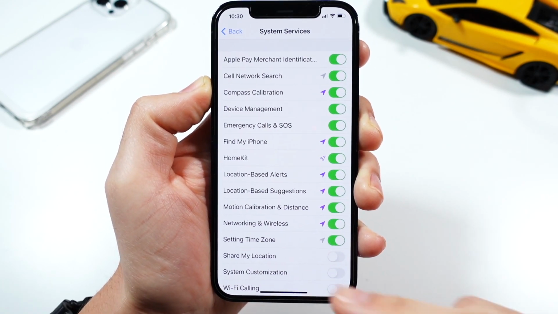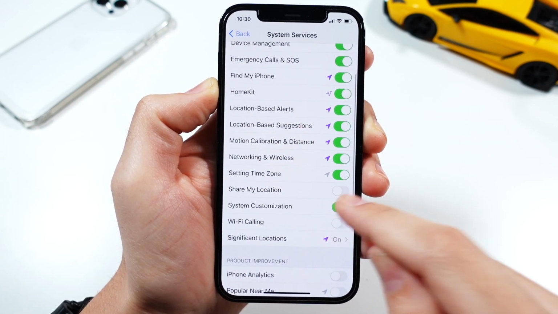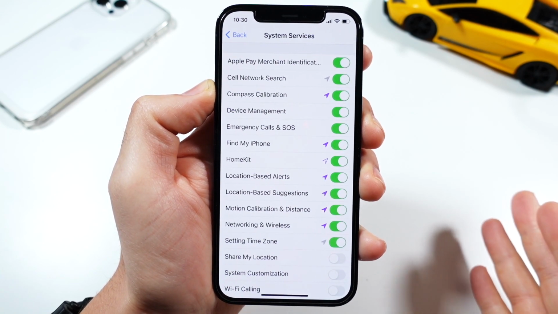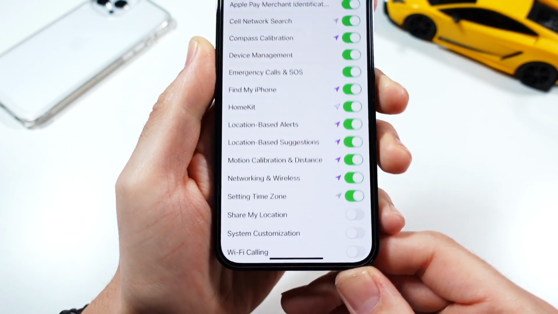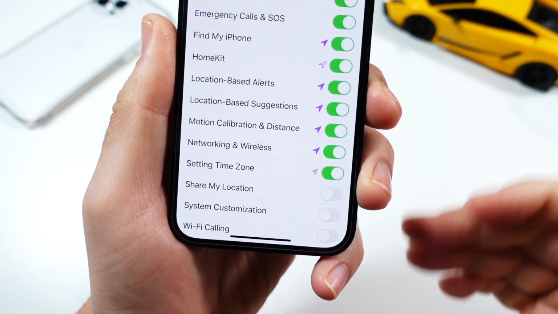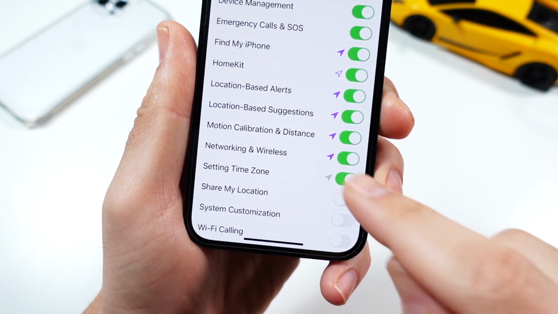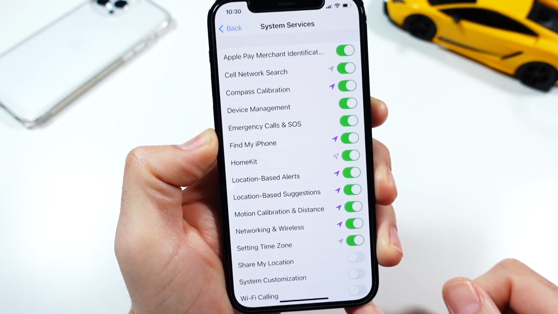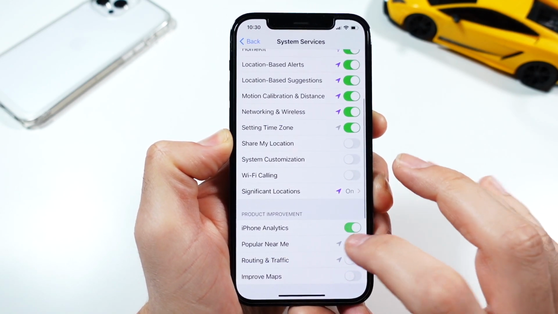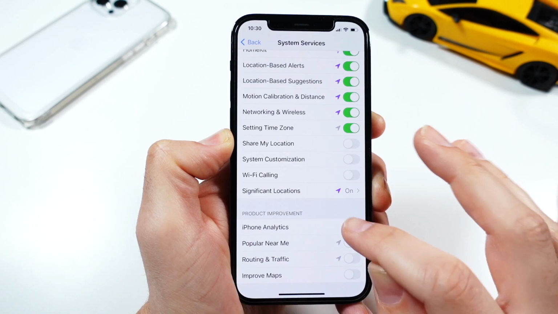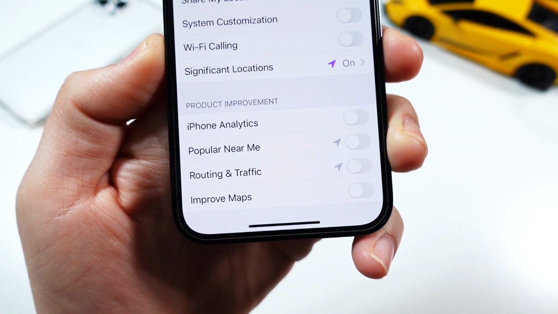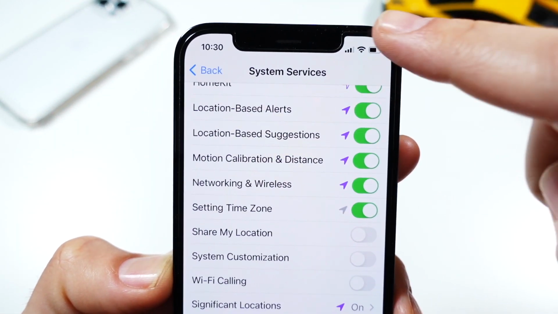We don't need all of this on. For example, share my location, system customization. You might want to leave on emergency calls and find my iPhone. Those are some crucial features right there. And some of these might be crucial. For example, if you're using a lot of exercise-based apps, you might want to leave on calibration and distance. And if you really are counting on location-based alerts, you might want that on as well. But just kind of go through these and see what you really don't think you need on, because this will save you battery life. In addition, these product improvement ones are typically turned on, so you could just turn these off. There's plenty of people giving Apple data for product improvement, so you can be the lucky one to turn that off and save yourself a little bit more battery life on your iPhone.